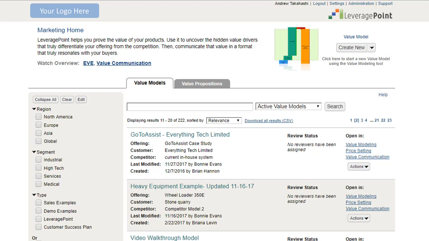By default, this list is sorted by last modified date, which means the most recent work is always displayed on top. The drop-down filter here shows other ways to sort this list, like by value model name, offering, etc. Basically any of these fields displayed here.